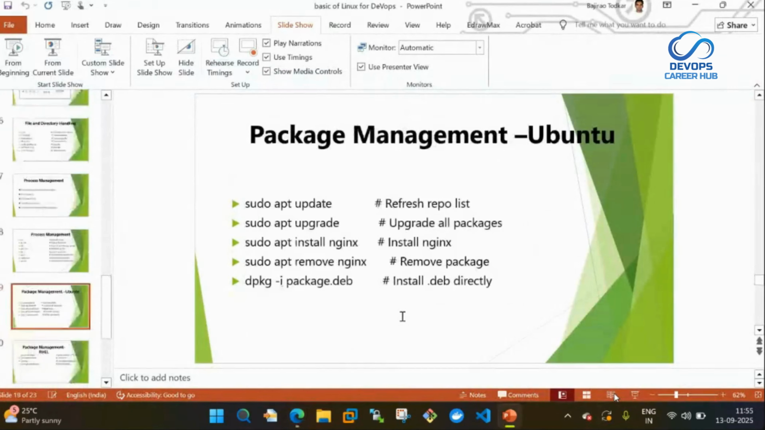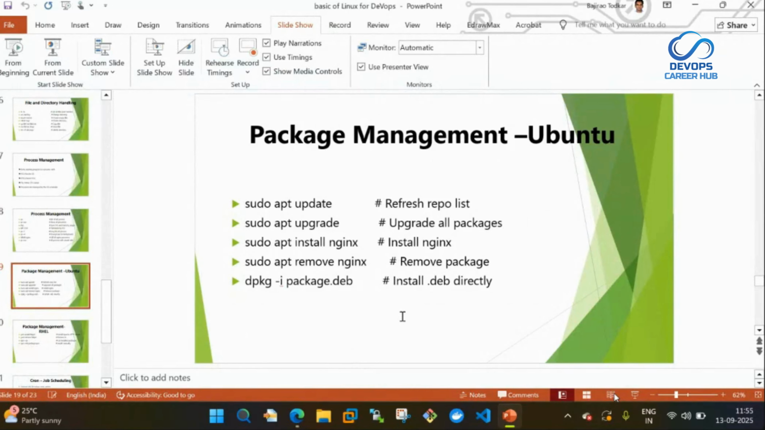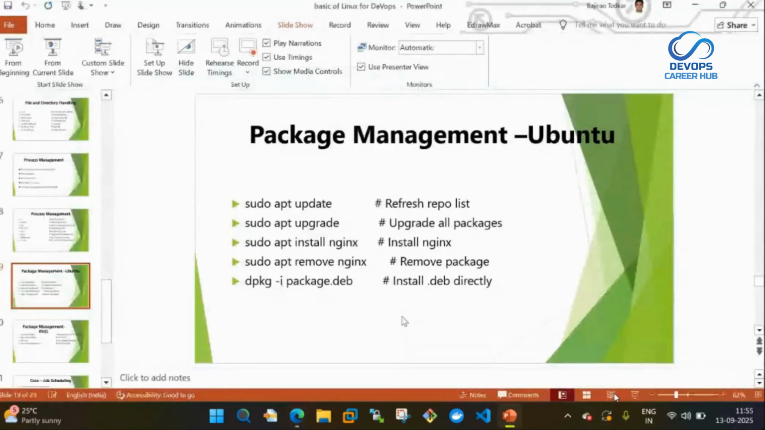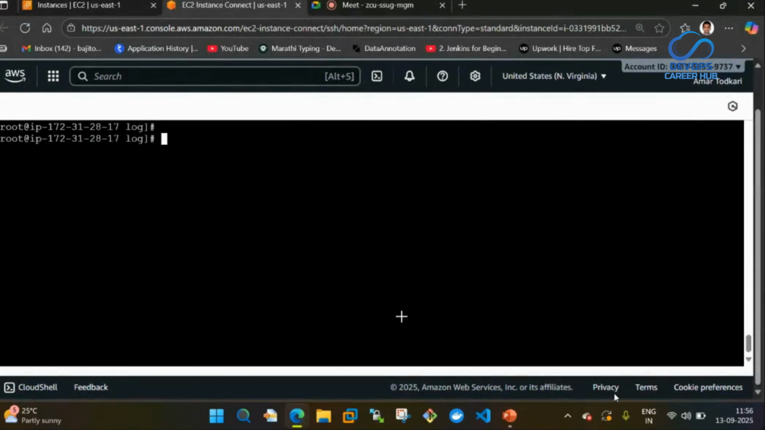Again, coming to package management. Recently, I installed it for Ubuntu. I'll show it again. Nginx I have just installed. Apache I'll do as well. But it has layers, so I'll use the new one.